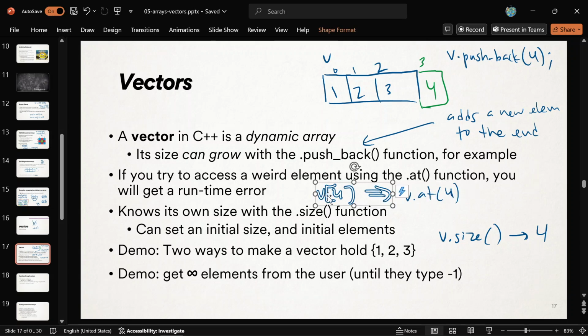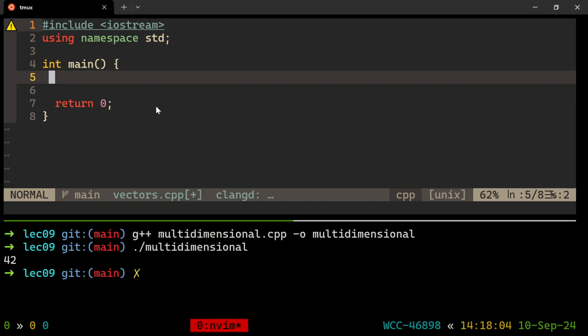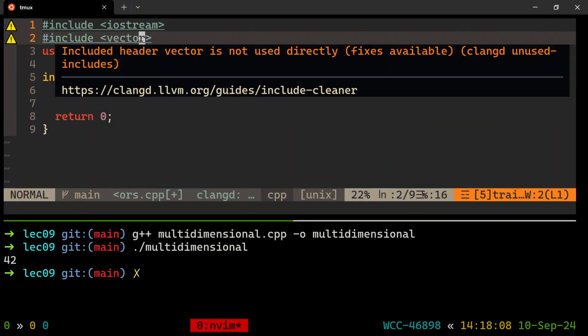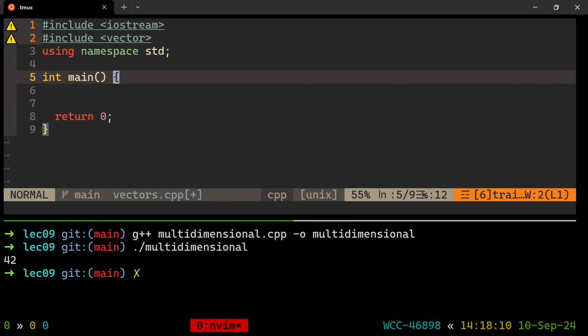So instead of this syntax, which was for arrays, this one's for vectors and strings. Yeah. So two ways to make it hold 1, 2, 3. It is its own library, just like strings. So if I want to use vectors, I have to include the vector library. And yeah, here's how you make a vector.